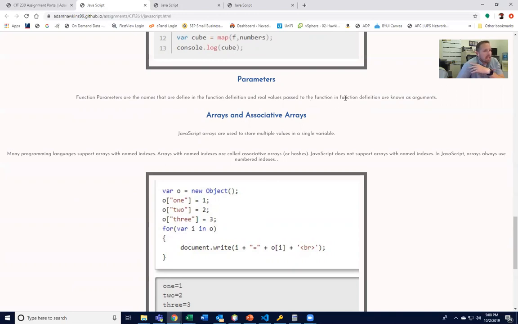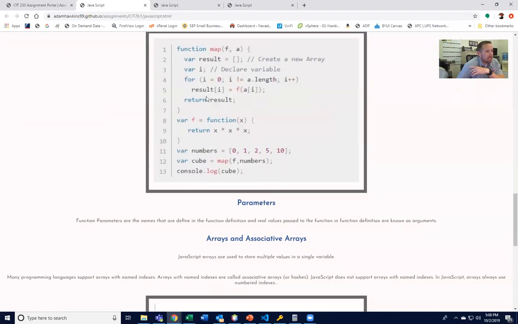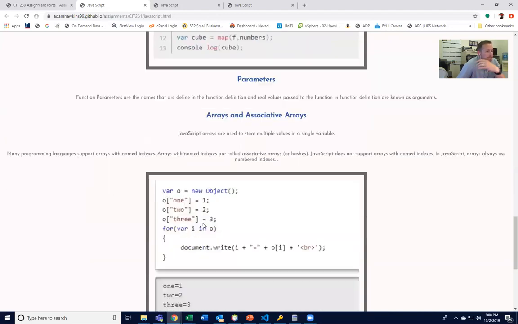Parameters. So function parameters are names that you use to define the function definition, and the real values passed to the function in the function definition are known as arguments. So again, I didn't put an example down here because you just had the name of this function, map, so that parameter would be the map.